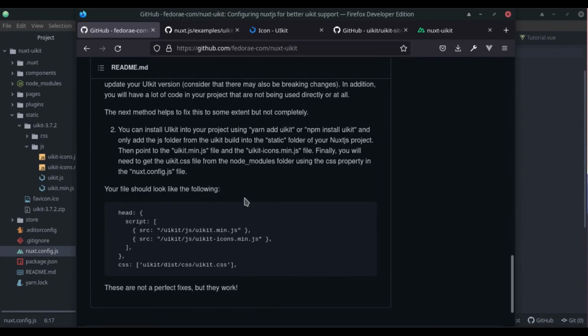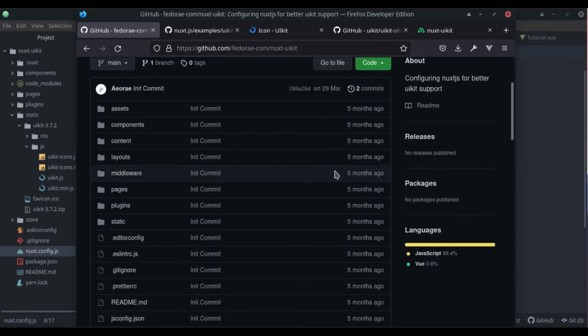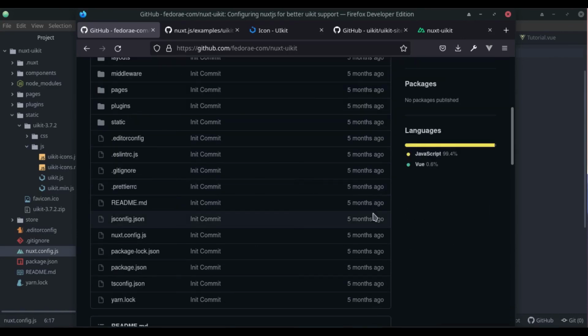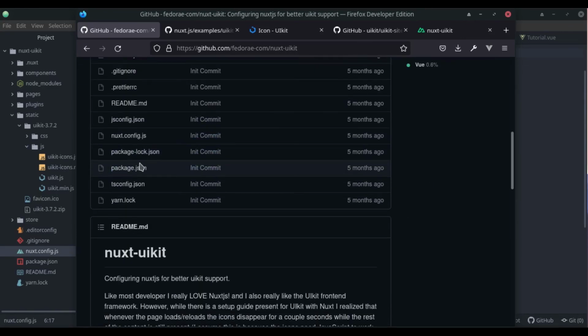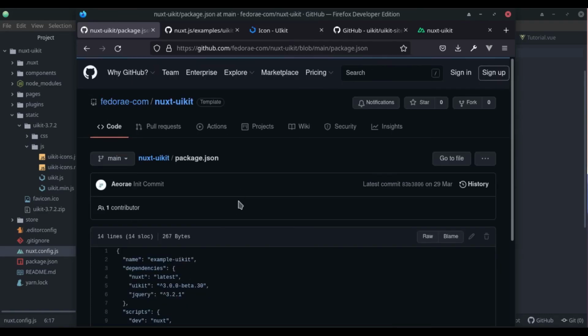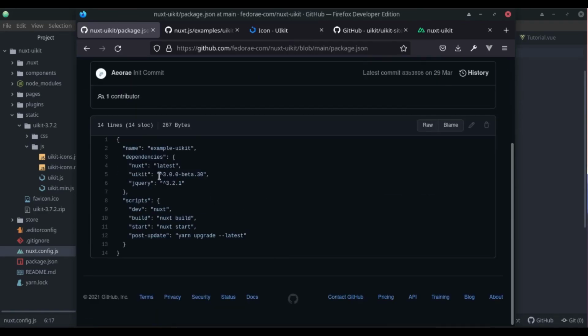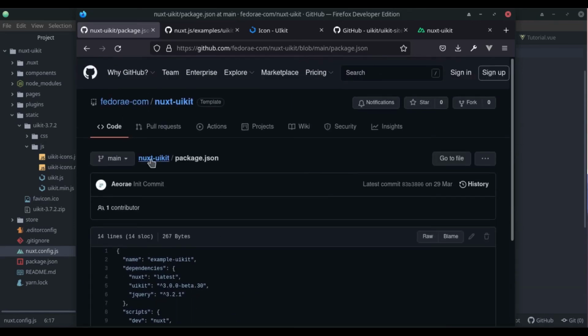There are some updates that need to be done to this. You can see that it's 5 months old. In those updates, you'll be able to get the latest version of Nuxt and the latest version of UIkit, because you can see that these are pretty far off. Yeah, so that's pretty much it.